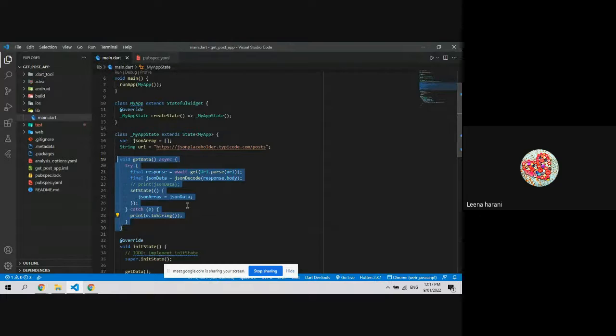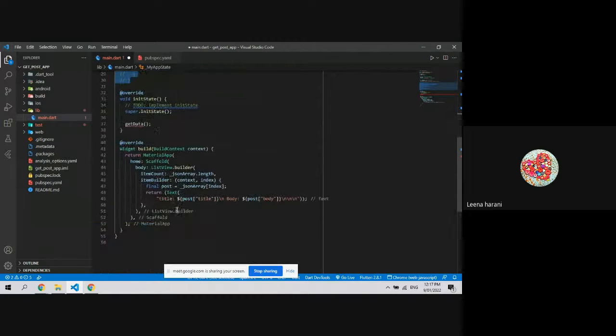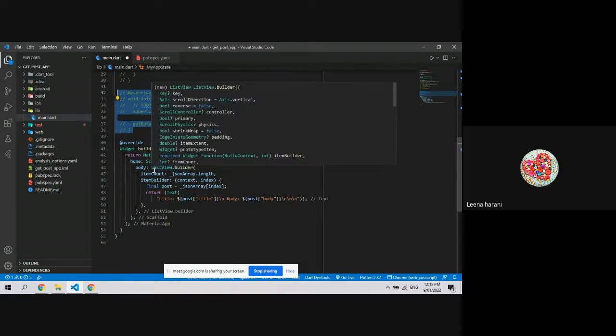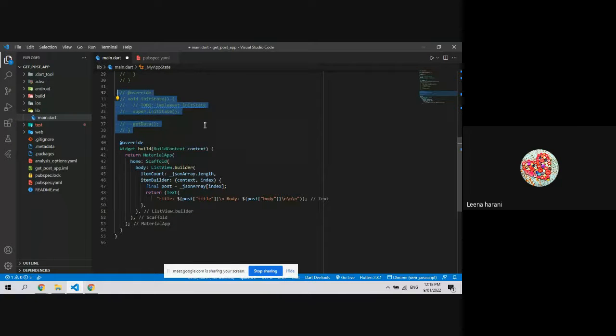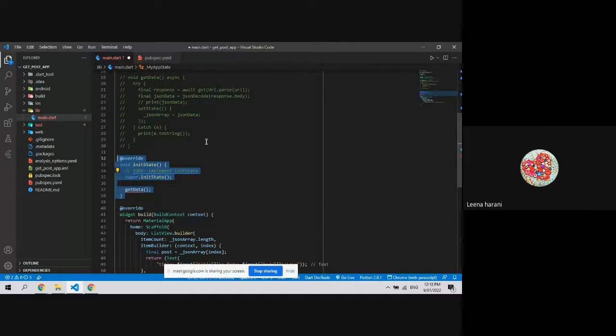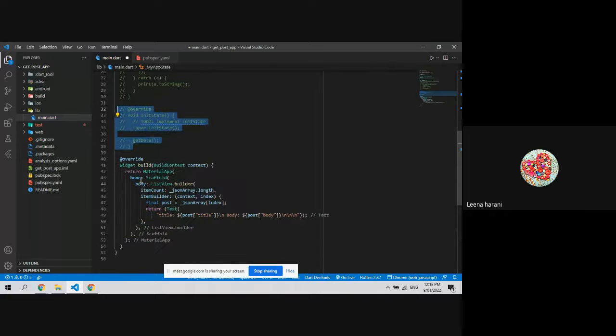So let's just remove this, and let's just remove this as well. And let's just remove this list view as well, or let's just remove this whole body list view builder.